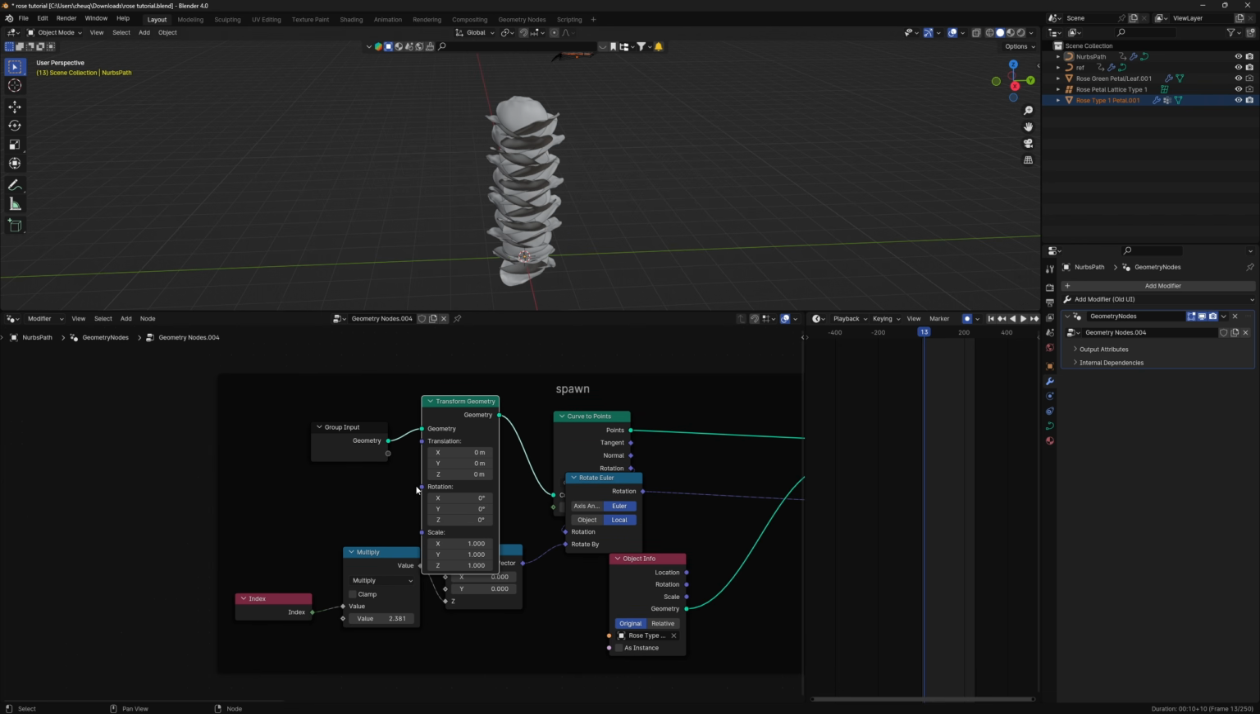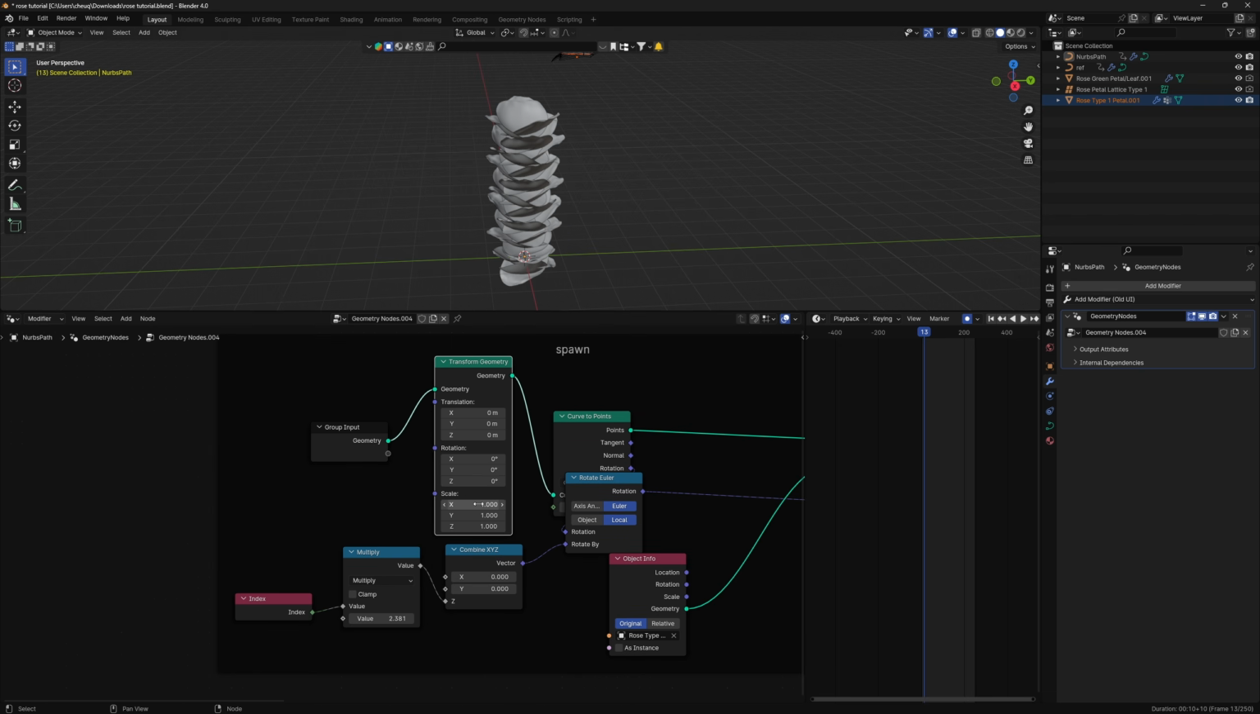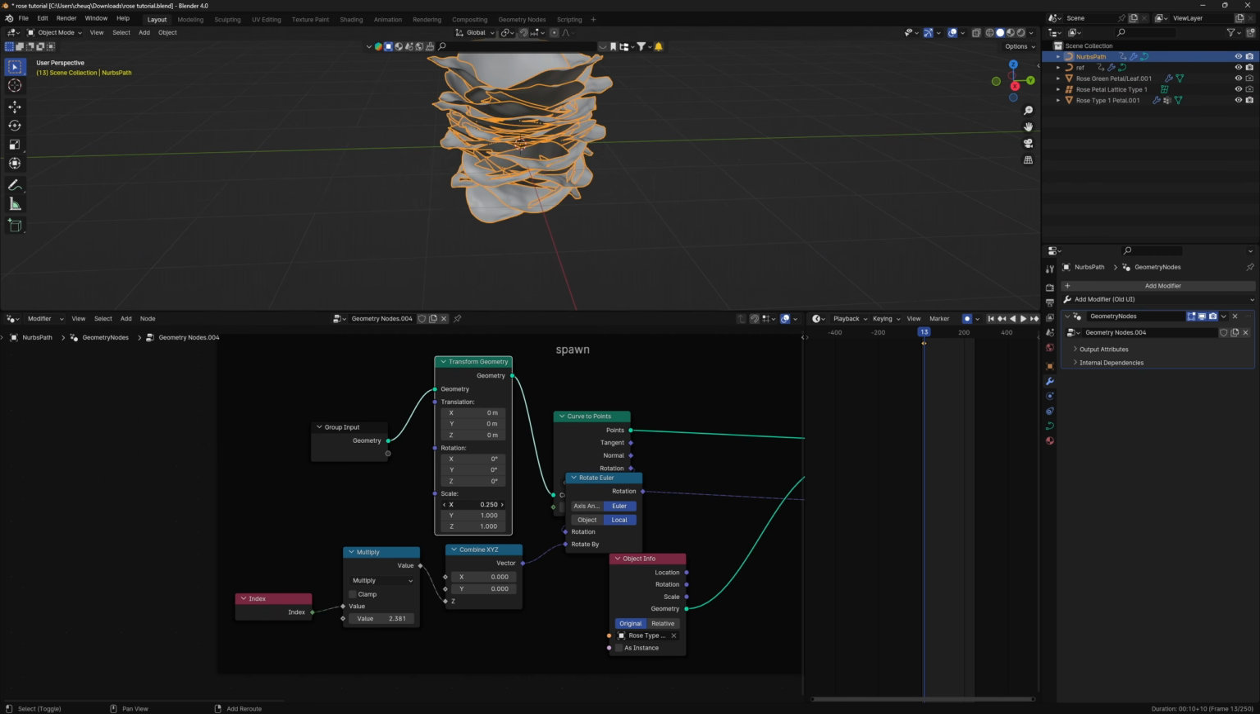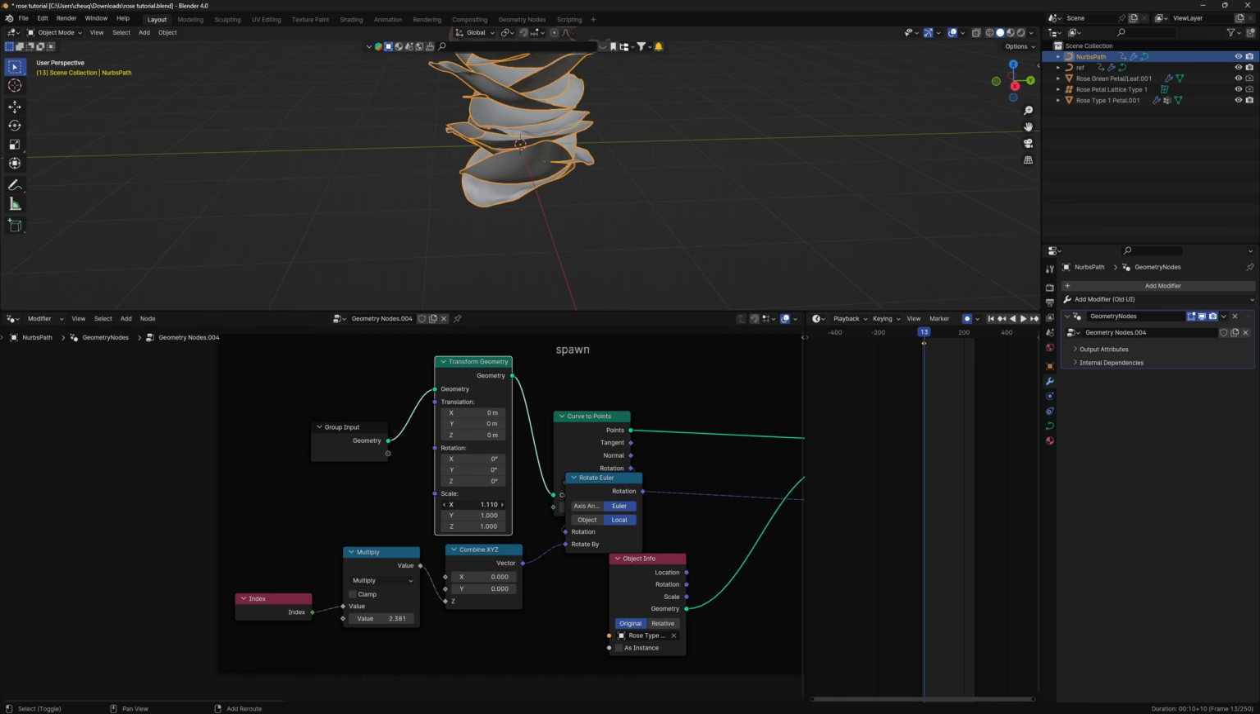So we're going to go back to this transform geometry that we made from the start. And on this X value, I'm going to change this to 0.06. And this is just going to shrink it down. And basically, the higher this value is, the more gap in between those petals you're going to have.